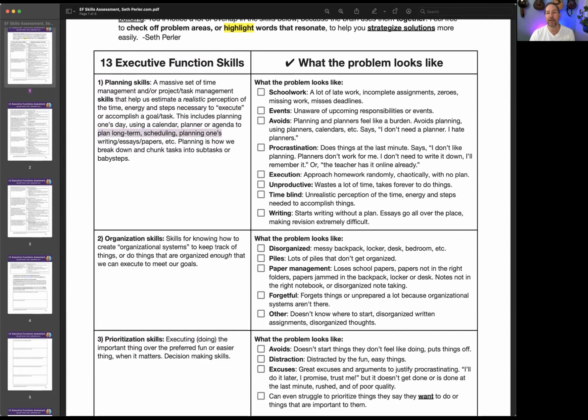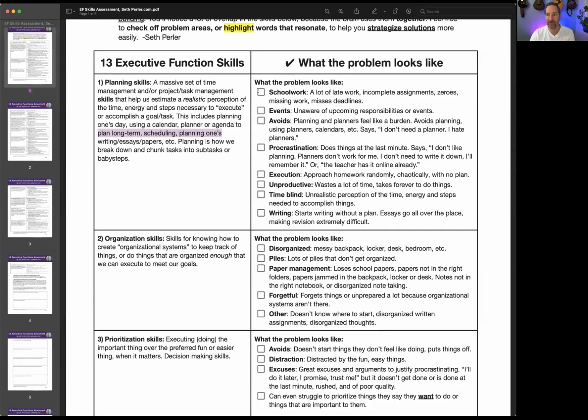So I really, really carefully articulate it. And you can soak these definitions in more later, but you will see that every word I chose, I spent weeks editing this. Every word I chose is very particular to really help you get to the core of what's going on here. And then I discuss what the problem looks like. For example, schoolwork. If they struggle with planning and planners, well, they might have a lot of late work, incomplete work, zeros, missing work, missing deadlines. That is in part a planning issue.